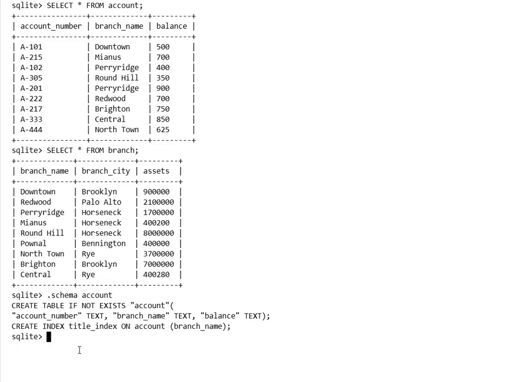From the branch table, with assets more than 5 lakhs, we can simply use the select command. Select branch name from branch table where the assets column is greater than or equal to 5 lakhs.